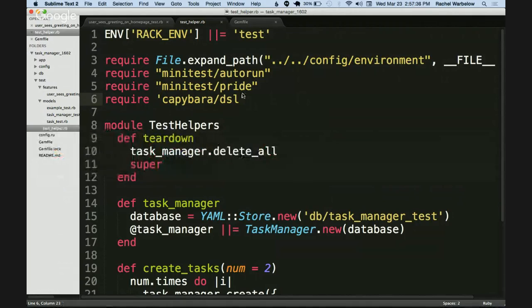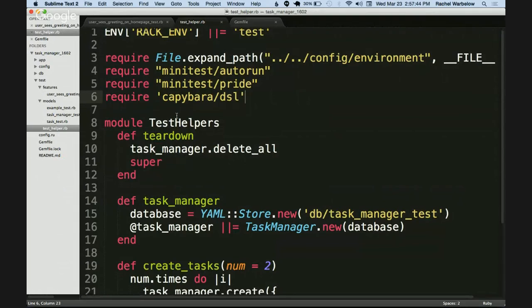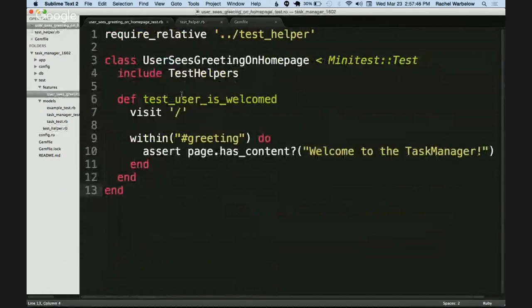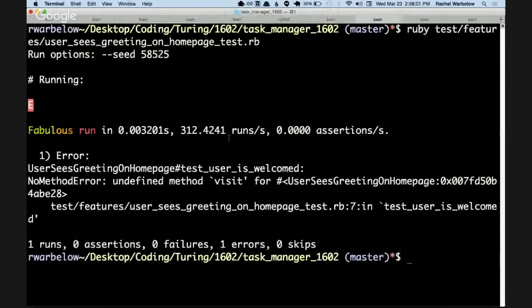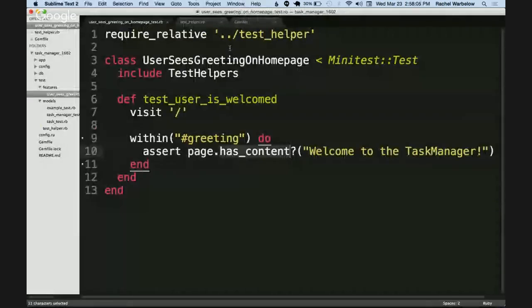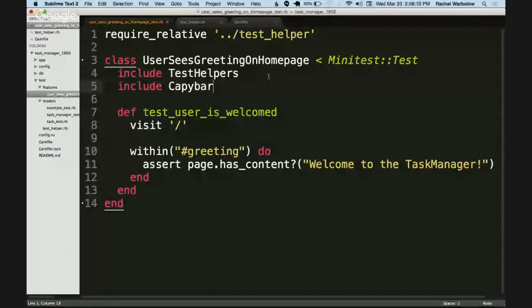Again, I don't know if this is going to fix that error completely, because I believe the last thing we need to do is include, just kind of like we did here, the actual DSL, which will give us visit and page and has content. So let's try this again. And I think we'll get that same error. Okay, so again, same error. And then the last thing that we're going to do here would be include Capybara DSL.